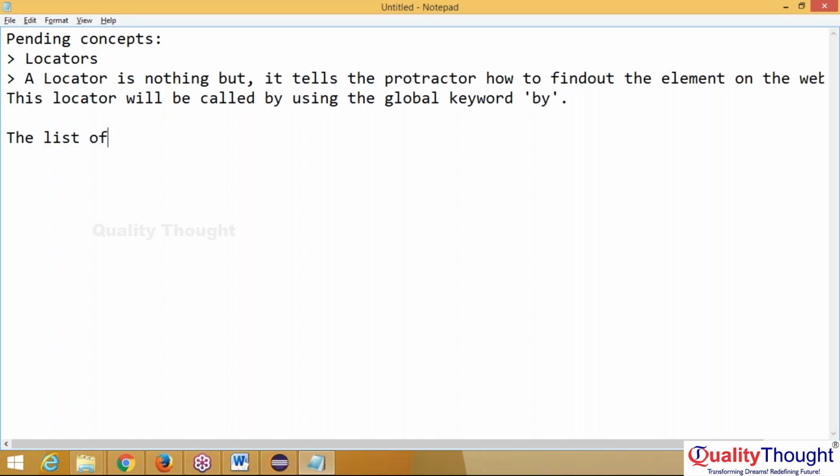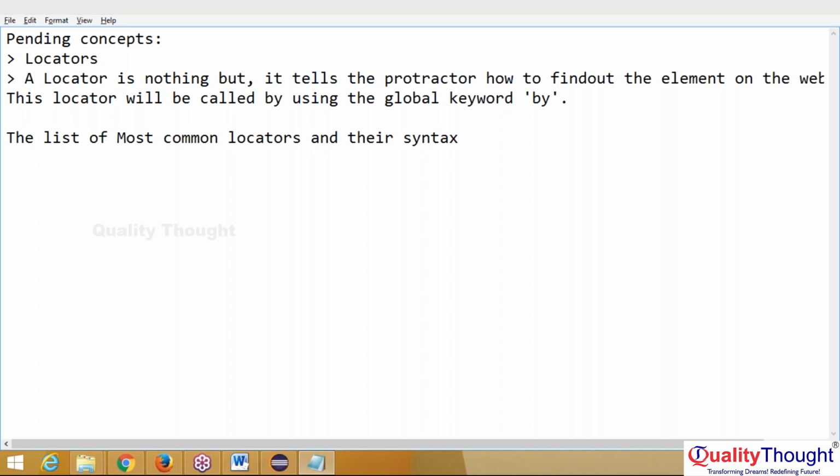The list of most common locators and their syntaxes. Let us see. First one, finding an element by id. Usually we write driver dot find element by id, so and so id, then send keys or click or clear or something we are going to perform.